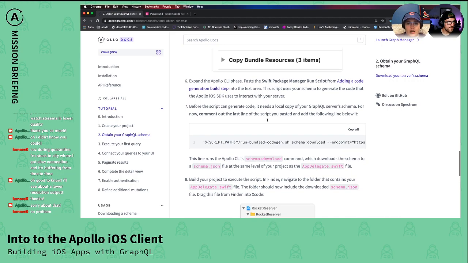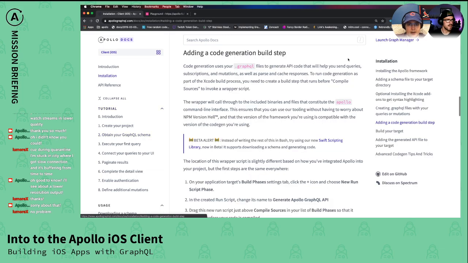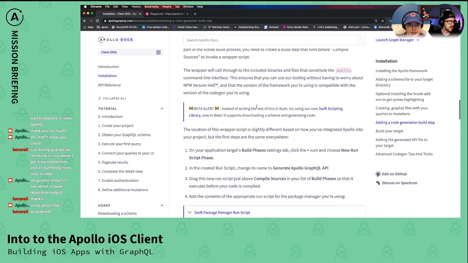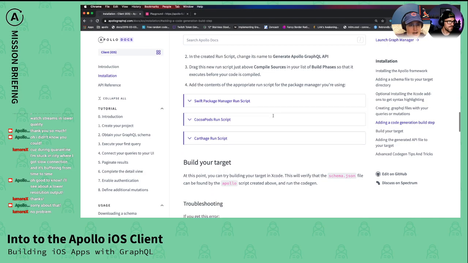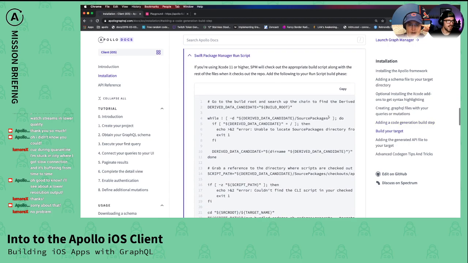If you go to step 6, where there's adding a code generation build script, open this. Paste script, Swift package manager run script. Maybe open it in a different tab. That's weird. Doesn't matter, we're here now. What am I doing? Swift package manager run script. Okay, all of that nonsense, but we got this.